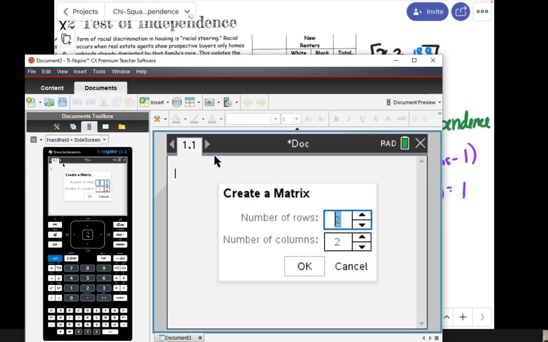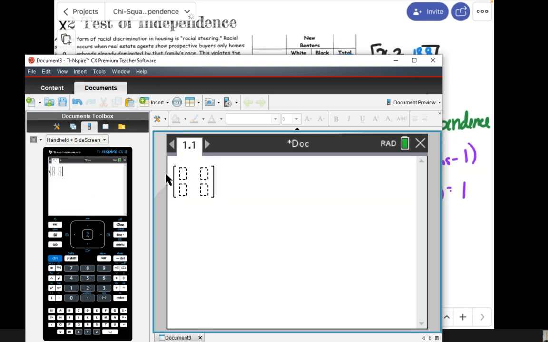I want to do a matrix, and I'm going to call this number of rows. There are 2 rows by 2 columns. I'm going to type those values in for my rows and my columns. So my first row is 87 and 8. And the bottom row is 83 and 34.